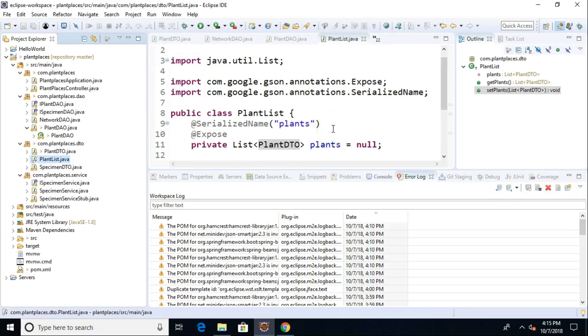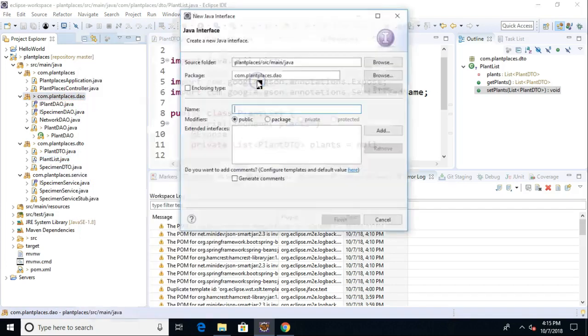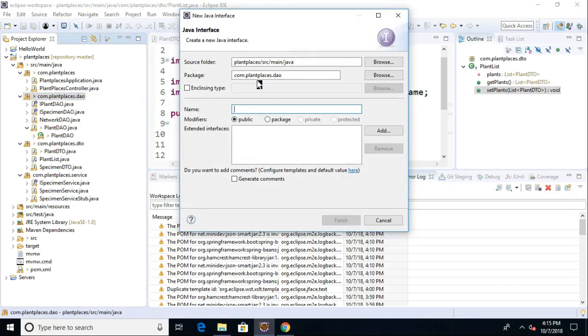Now this is kind of weird. But for this, what we're going to do is create an interface, and we'll create it in our DAO layer. So I'm going to right-click and say New Interface, and we're going to call this GetPlants, because it's kind of an interesting being.